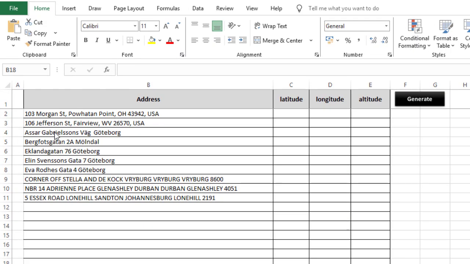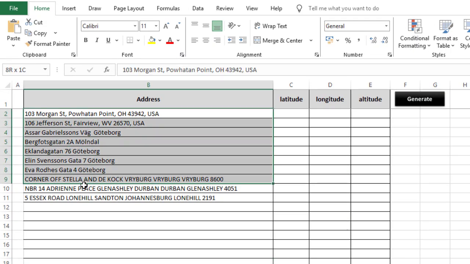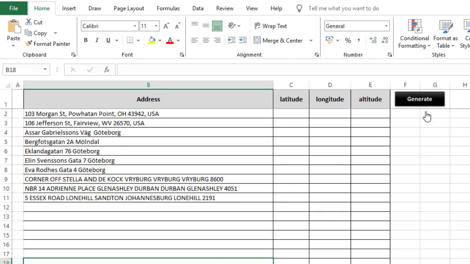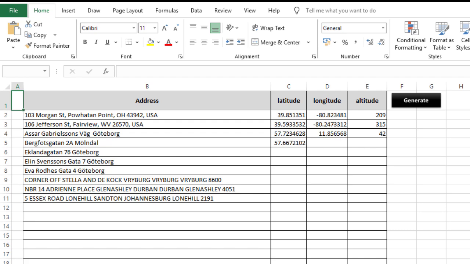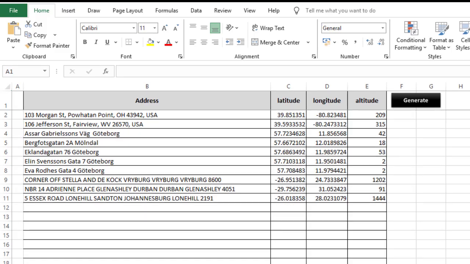Just paste your list of street addresses into the designated column, click the Generate button, and the tool will automatically fetch the latitude, longitude, and even altitude directly from Google Maps. The data is returned in clean, organized columns, making it perfect for mapping, integration with other software, or detailed spatial analysis. And yes, it supports global address formats, not just US-based ones.